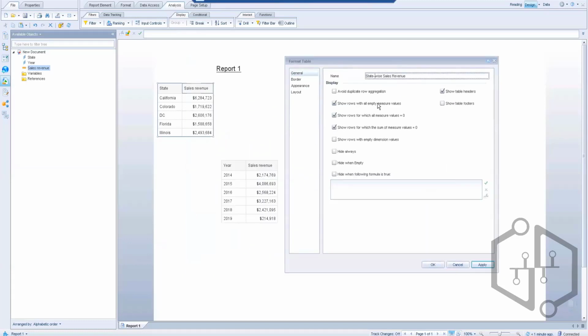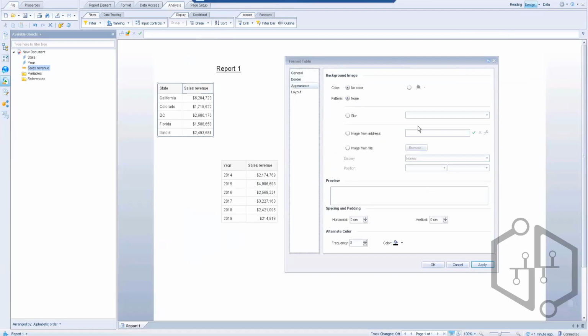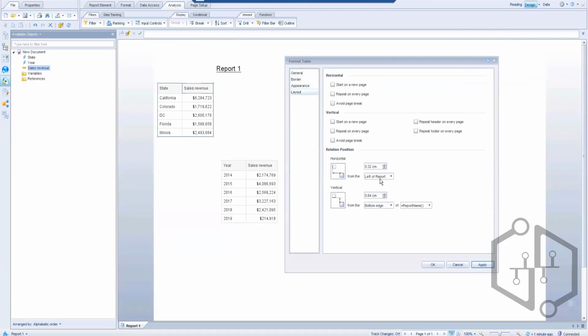For example, do we want to show rows with all empty measure values? Show table headers, table footers. Do you want to hide for any condition, hide when empty, hide always? Based on our requirement, we can change these properties. There are also some formatting options like borders, appearance, background or color, and layout, where we can set where the table should start.